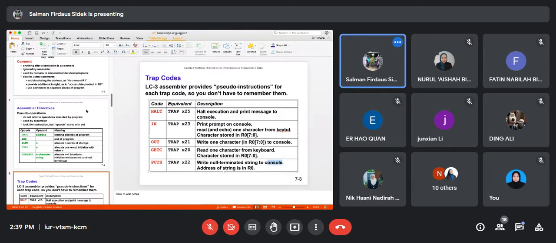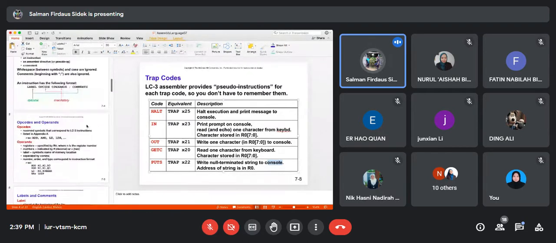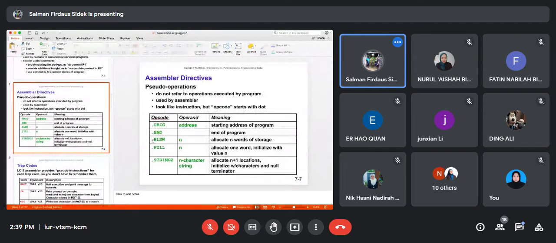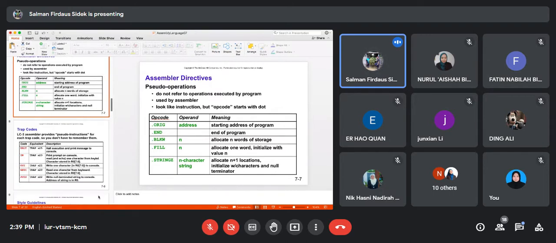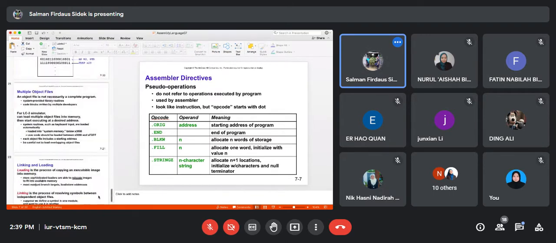We have 5 trap codes, and just now we have 4. We already discussed one assembly directive. So all of these assembly directives and trap codes will be shown to you in the last example. After the end of this class, I want you to do the last example here.